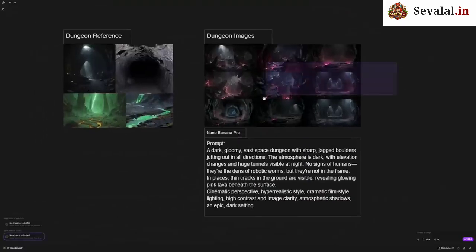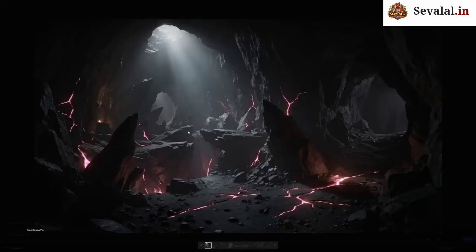Next comes the environment. I created several versions of the underground caves.